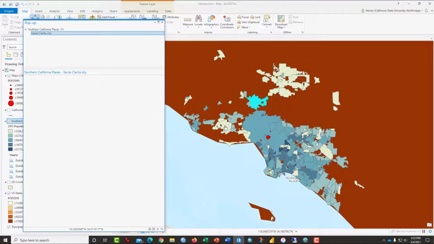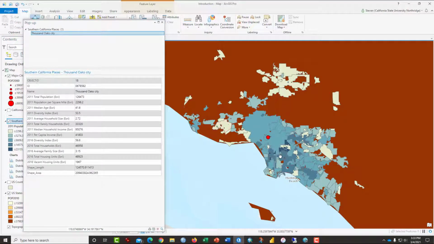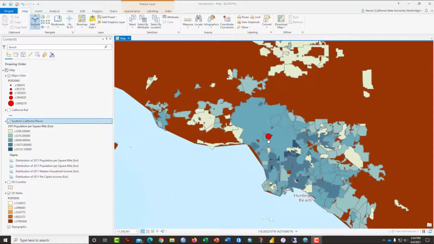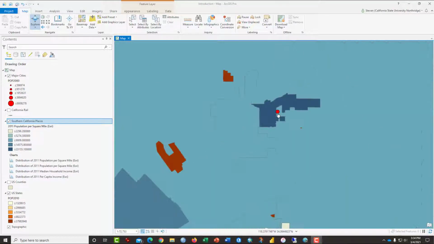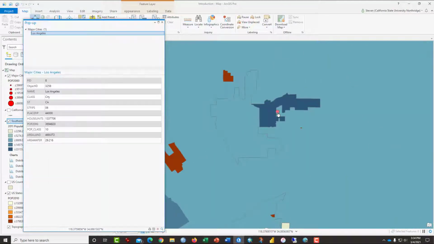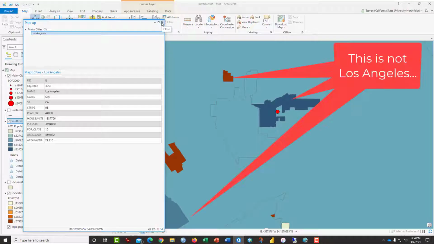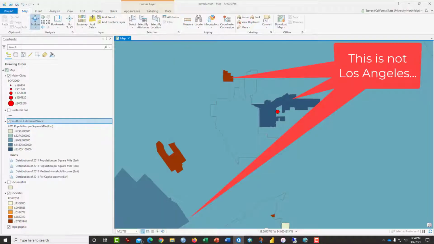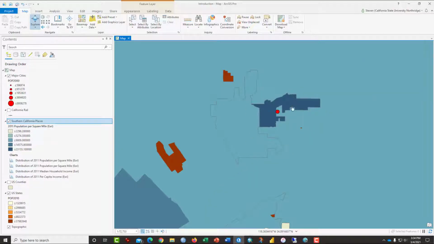So Santa Clarita out here, this is Thousand Oaks, and we can click, I don't know, down here in Orange County somewhere, Newport Beach City. We're going to use the mouse to zoom in until the point indicating the city of Los Angeles is highly visible. And what I want you to note is that it's almost in another city. So pause right now and answer one or more questions to indicate that you understand the relationship between the point files and the polygon file.